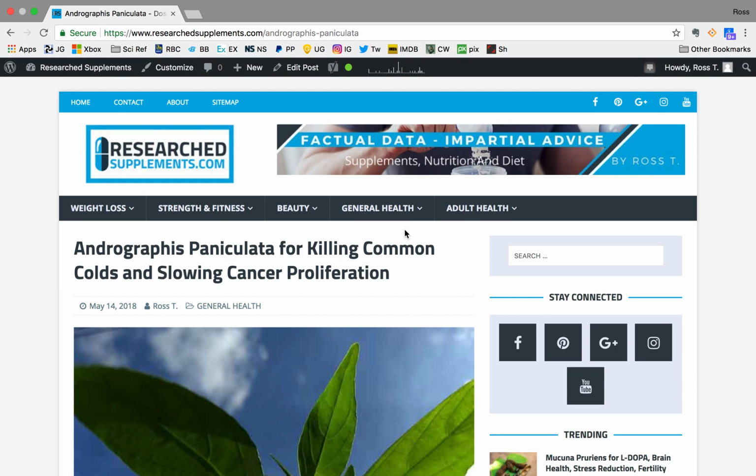Andrographis Paniculata is a supplement that you might not have heard of, but you might want to know of, especially if you're no stranger to the common cold. Maybe you have a toddler like I do that comes home from daycare and brings with them any multitude of bugs and viruses and such, and more often than not, a common cold that just keeps circulating.